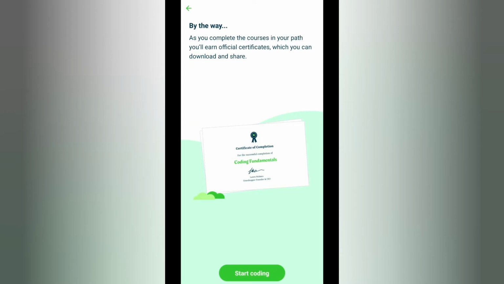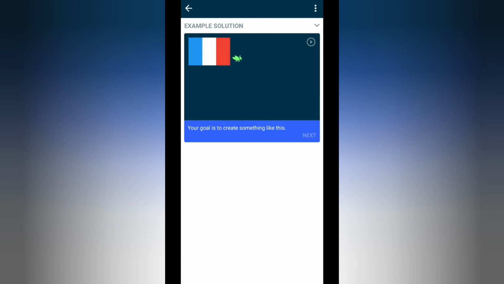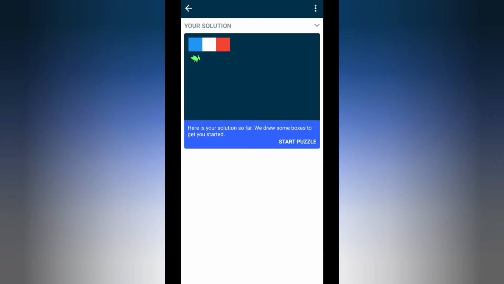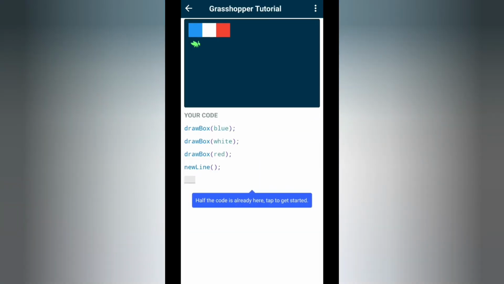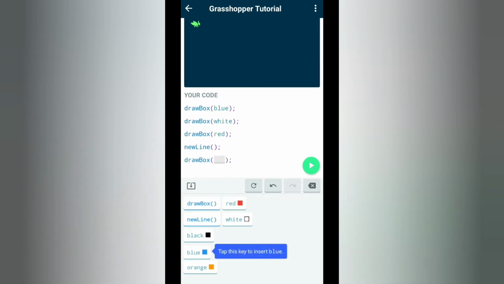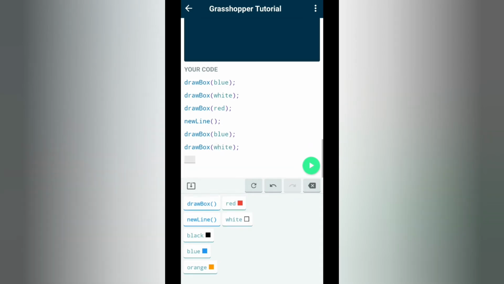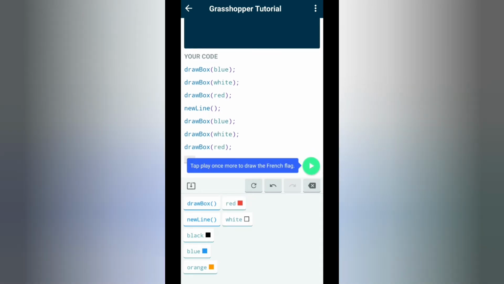So that's a good thing. Let's start the coding. Okay. So this is a very basic thing. You have a simple solution. You have to make this kind of flag, and half of the flag is already made for you. You don't need to write code straight away. You can just click the draw box and choose any color respectively as they are showing what to do. So I'm just following along with them, and the interface is quite cool.